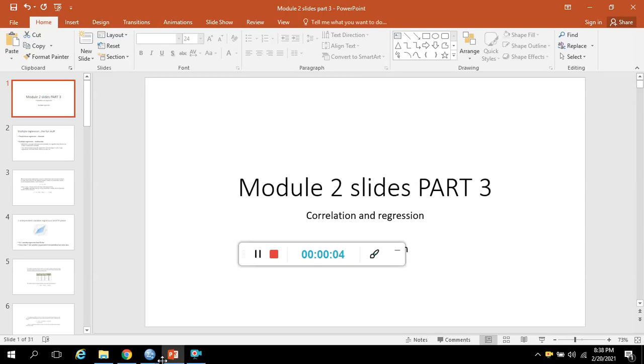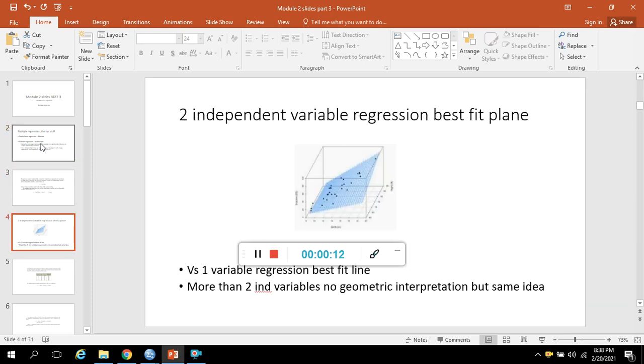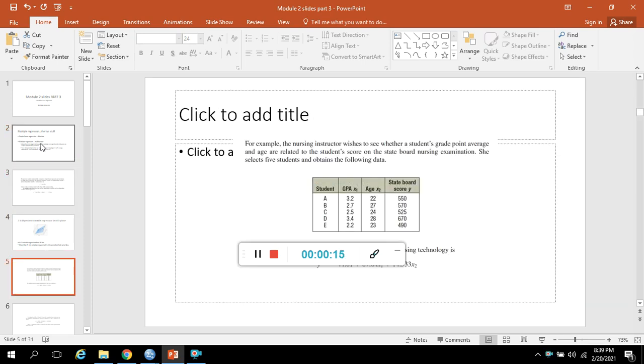Okay, so this is a video to go along with Module 2, Slides Part 3, that utilizes multiple regression. I am just going to do the example that's given in the slides, and that's here on Slide 5.